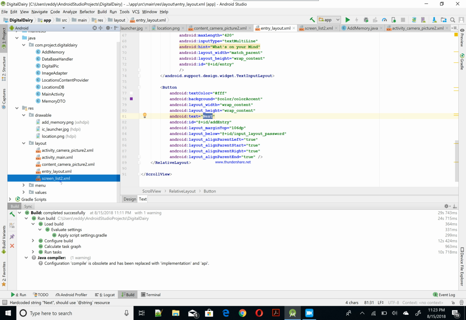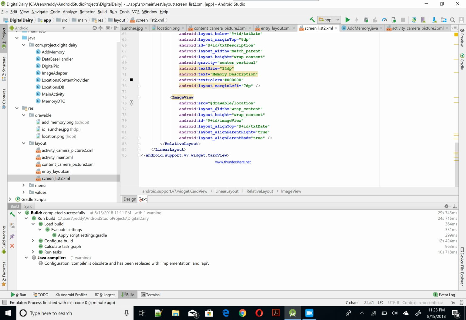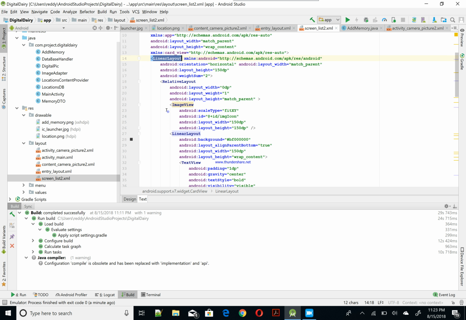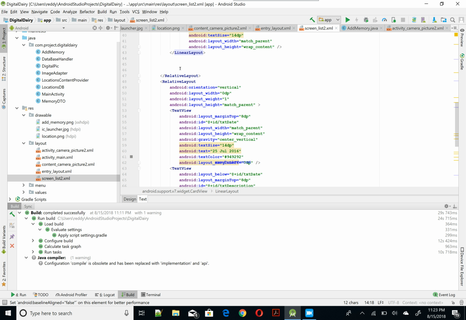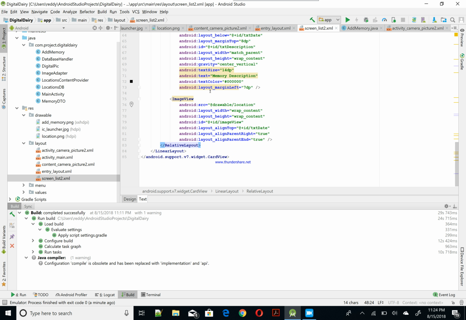And this is the screen list layout. Here I have two layouts, where in one layout I have the image, and in the other layout I have the image description, memory description, and the date and the location. If you check in the text area, here I have a linear layout where the image gets fitted, and the relative layout where I have the details of the memory and the date, and the rest.